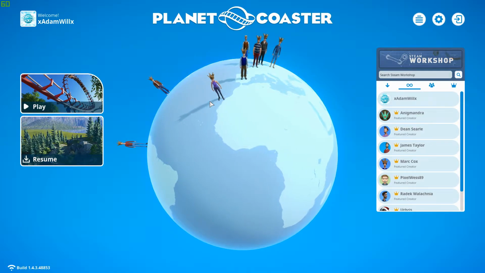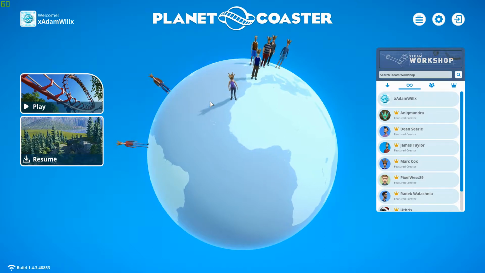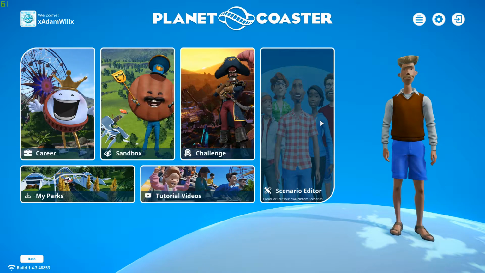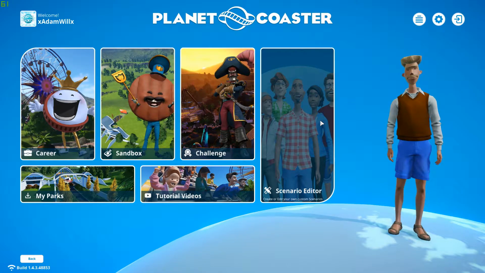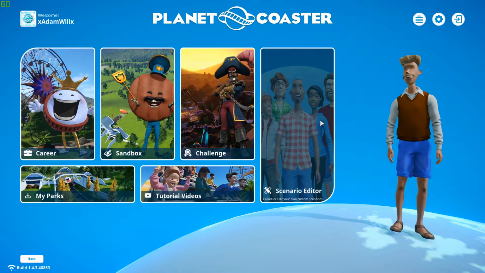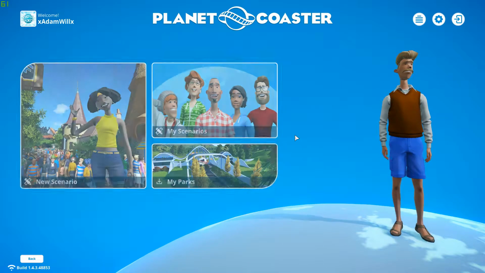Now today we're going to take a little look at one of the new features in the 1.4 update, and that is this little badger here, the scenario editor. So we're going to take a quick overview, a quick look through and just have a very basic look of what is going on in the scenario editor. So let's go in and get started.